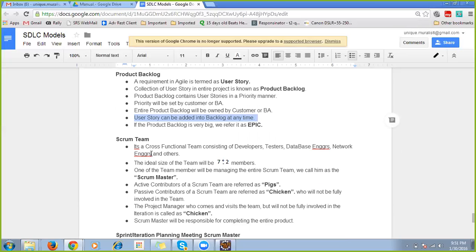We will always have a call with the customer before we start the next iteration. At that time we will tell the customer that these are the requirements we are planning to do for the next 15 days. Is there any change you need from your side? Then he will say, no, compared to this one, I want this requirement to be done. Like that, he will give information. Based on that, we will be doing it.